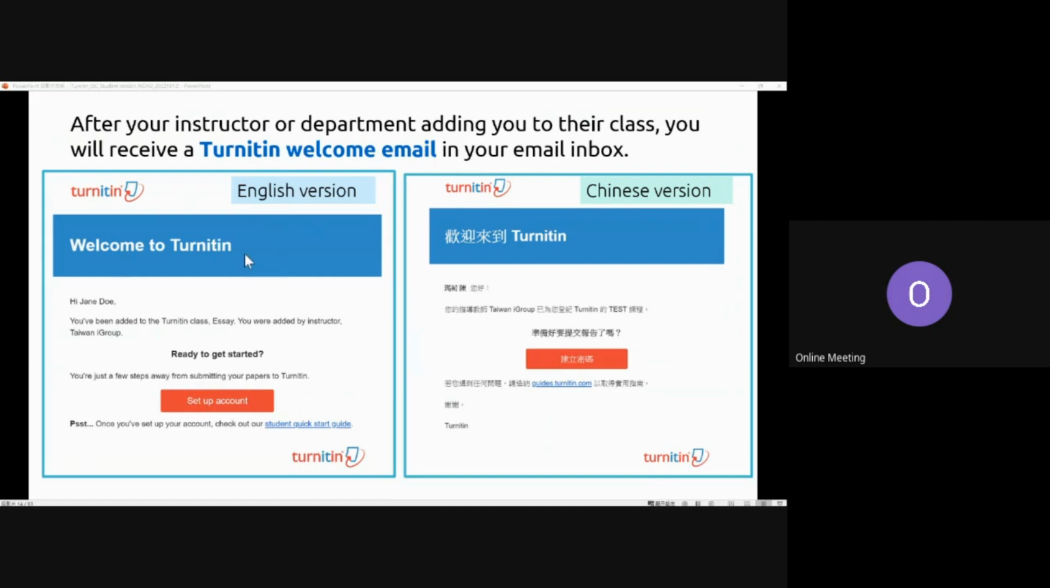In this screenshot, you can see that here is an English version and here is a Chinese version. It will depend on the language of the interface that your instructor, who enrolled you in their class, is using. If your instructor is using English, you will receive this English version email. If they are using Chinese, then you will receive this Chinese version email.